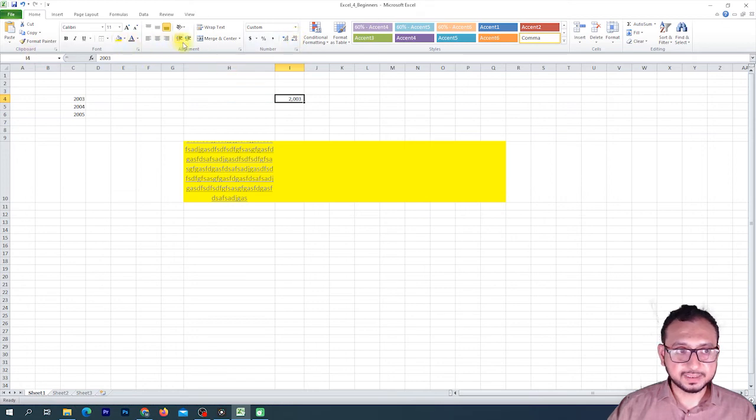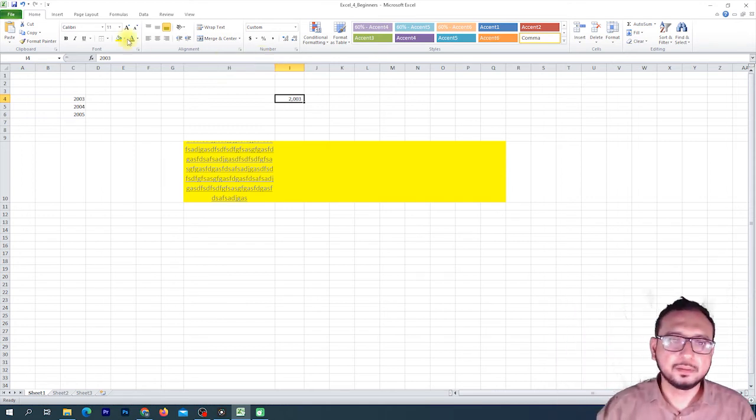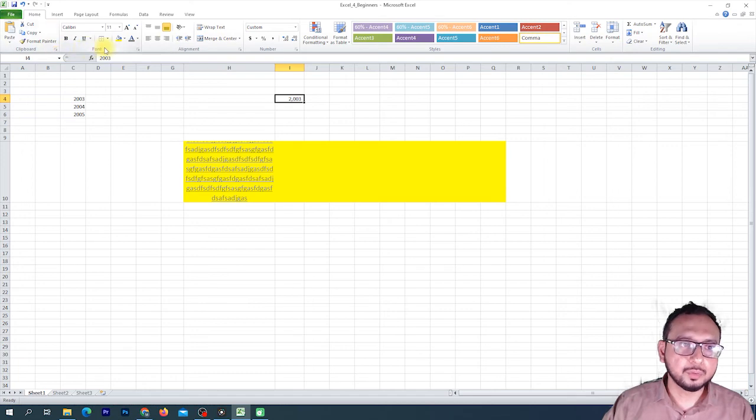I hope I was able to explain these 4 groups in a very efficient manner, and you will be able to use these 4 groups in your data analysis and in your data entry in Excel.